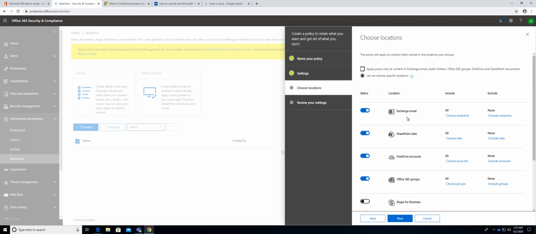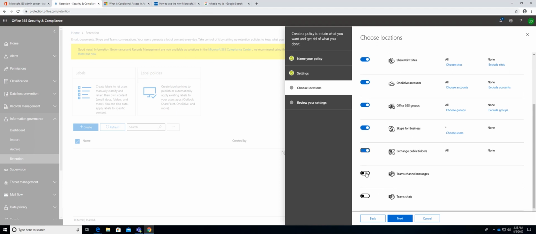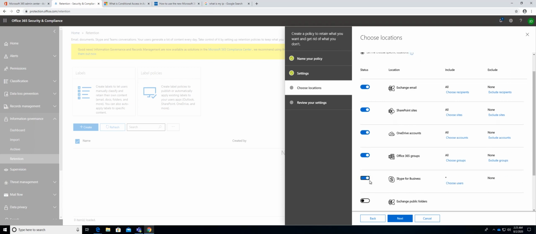Choose the location. Where do you want to retain the data? I want to retain it in Exchange. I want to retain it in SharePoint. I want to retain in Office 365. I want to retain in Office 365 groups. I want to retain in Skype for Business. I want to retain public folders. I want to retain team channels. I want to retain team chats. Okay. So you might have to create separate policies for these two. For some reason, they don't gel along with each other.